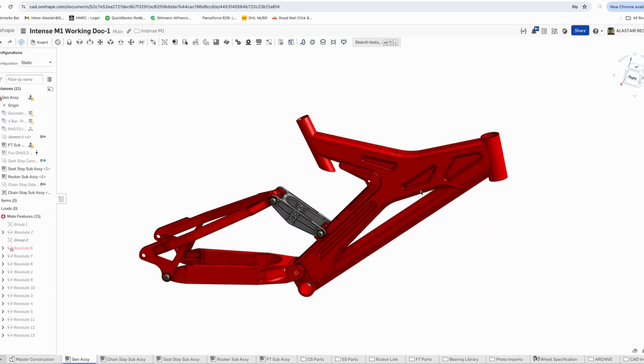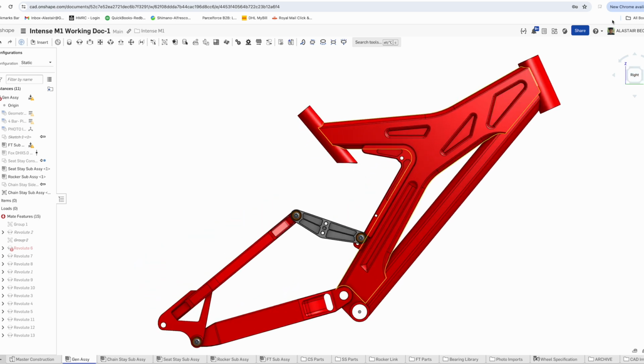This is an old Intense M1 back from 2002, 2003. So yeah, let's get into it.